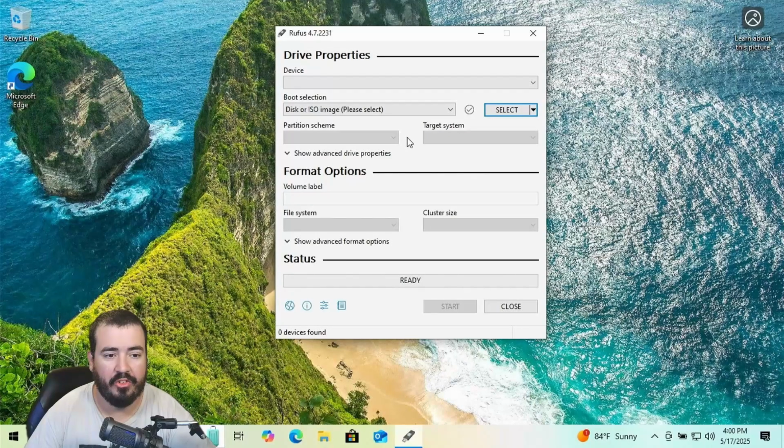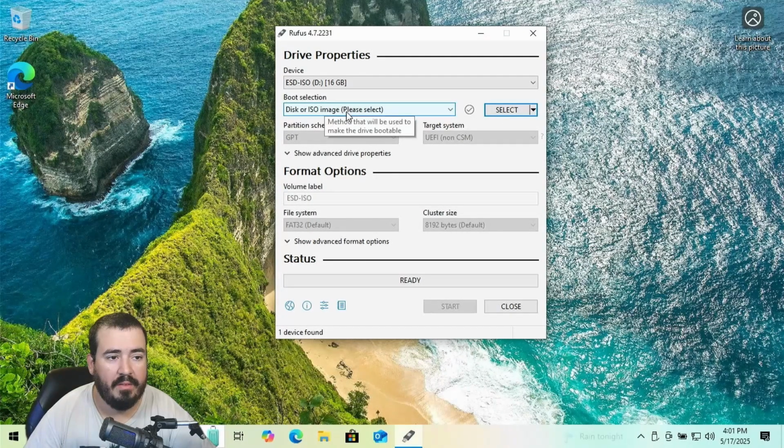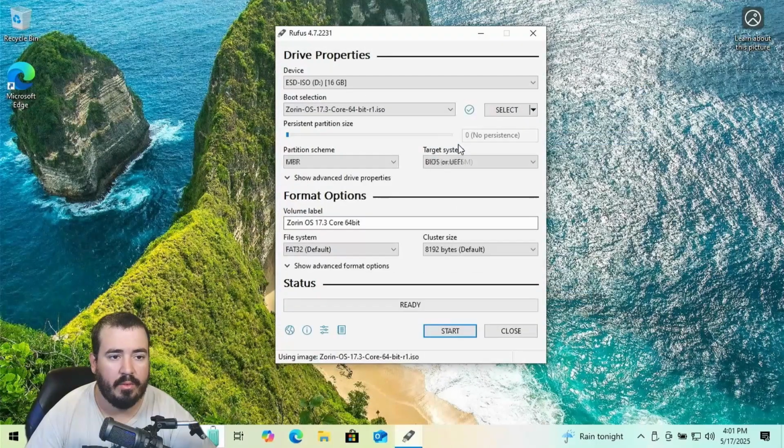Okay, now that we're finished installing it, what we're going to do is plug this in. This is a USB flash drive you can plug into your computer, and it's going to turn into a bootable drive. So there it is, ESD, ISO, whatever that was. Now we're going to leave it as this disk or ISO image, and then you click select, and you find where it's downloaded, which is right over here. So you would click on that, and basically the same thing applies when you try to do Windows 10 as well, except the only difference is that that's going to be on GPT instead of MBR, but this is alright right here.